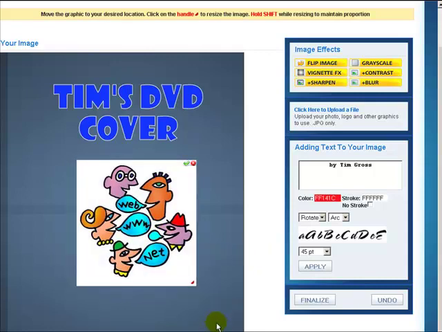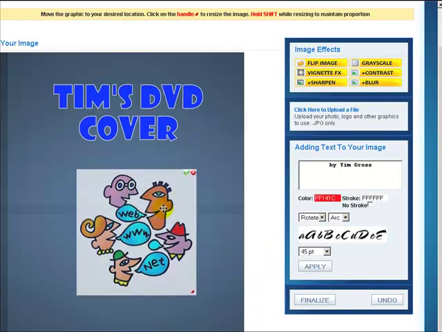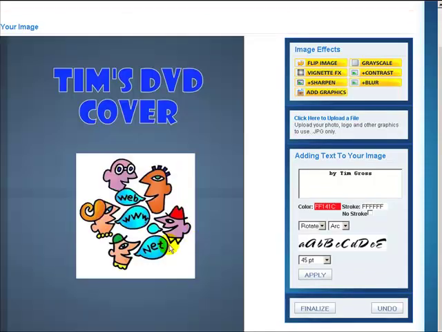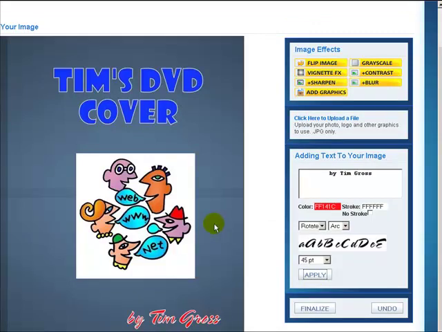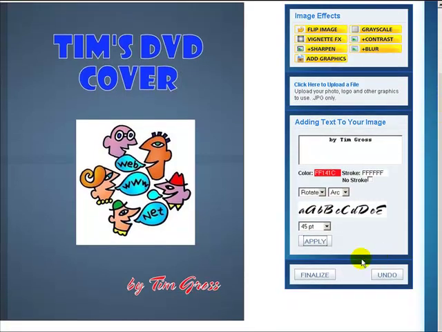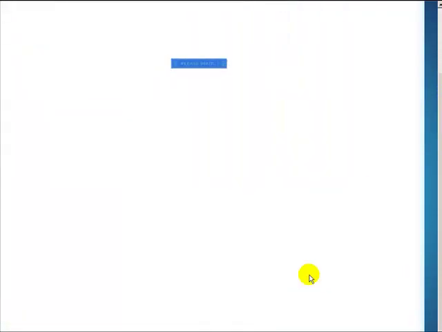And actually, it looks like my signature didn't stay because I forgot to click the arrow to lock in my signature. So to lock this in and not lose it, I'm going to click the green arrow. Okay, and now I've got that. I've got it right here. So let me go back to by Tim Gross and click apply. Okay, and this time I'm going to click the green arrow, and it's applied. Now, this is a pretty crummy looking cover, but the point is you can do whatever you want with it. And once you're done, you just go and click finalize.